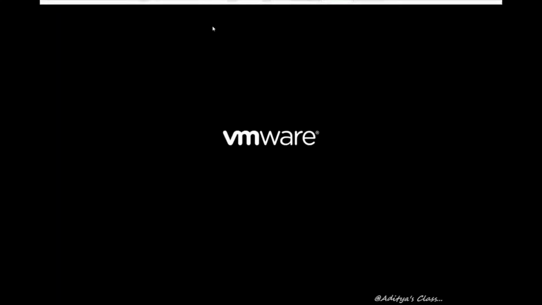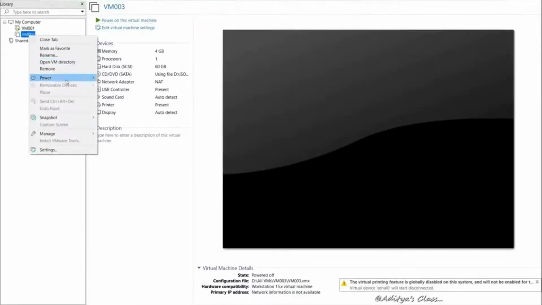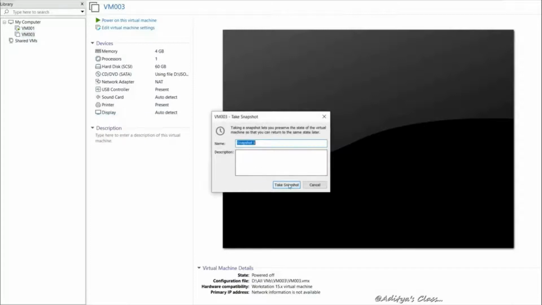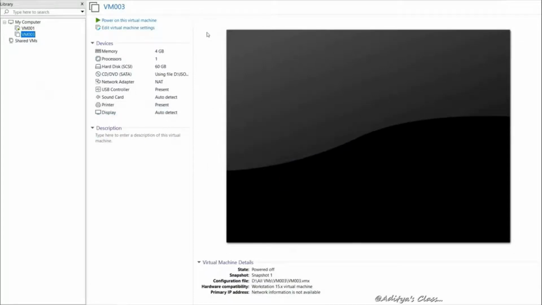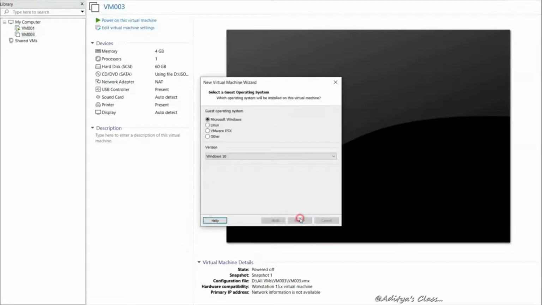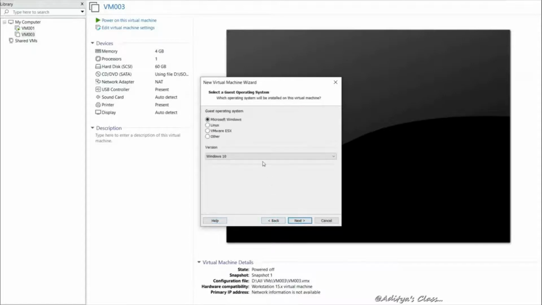Now that we have taken a snapshot for the server, we can power it on and proceed with the Active Directory installation. You can see I'm choosing virtual machine number 3 and selecting snapshot. Once the snapshot is taken, we can proceed with further labs. For now, I'm planning to install one more Windows Server machine.